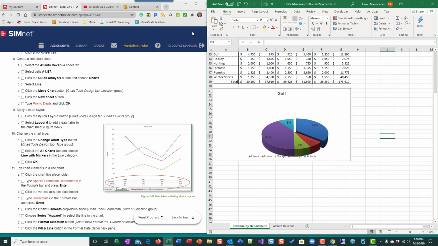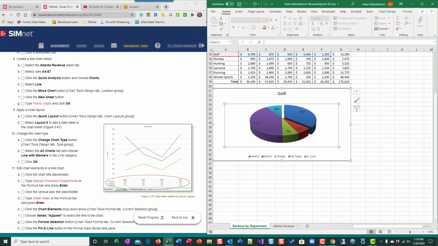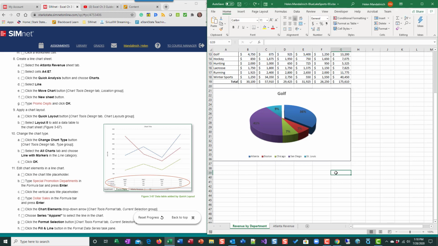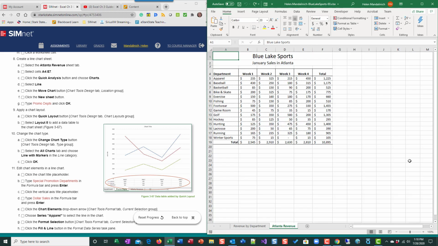So we're going to move from the pie chart and start selecting data to create a line chart. So this is the chart that we're trying to look at. And so we're going to start by selecting the Atlanta revenue sheet tab. And then we want to select A4 through E7. So that is department through week 4, the first three categories, apparel, baseball, and basketball.